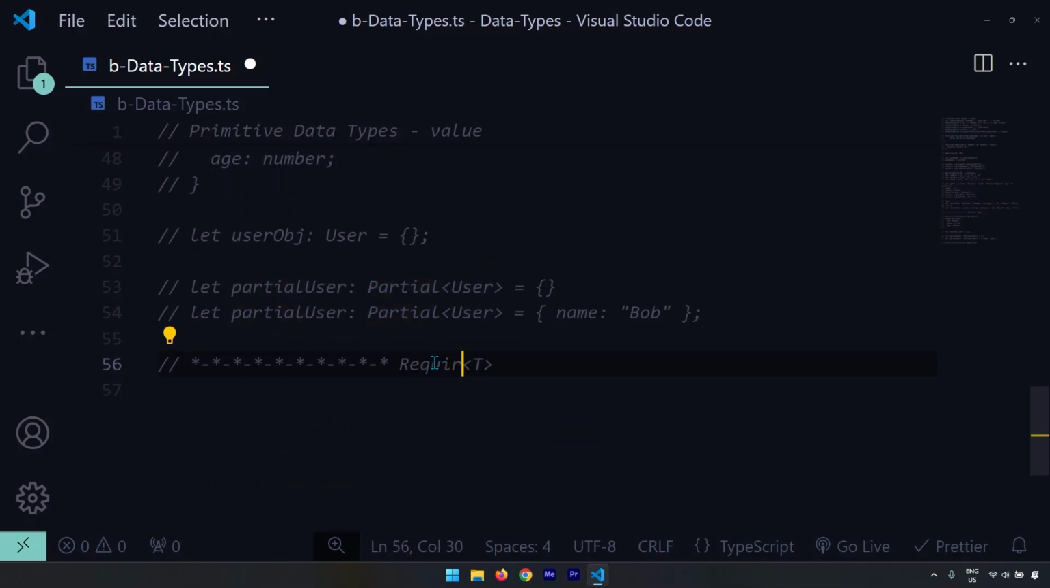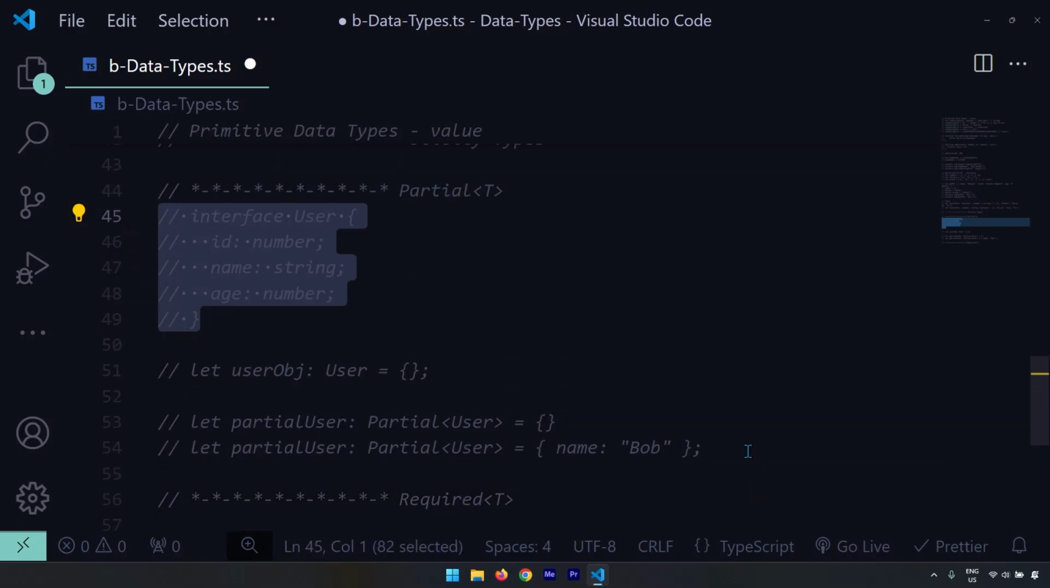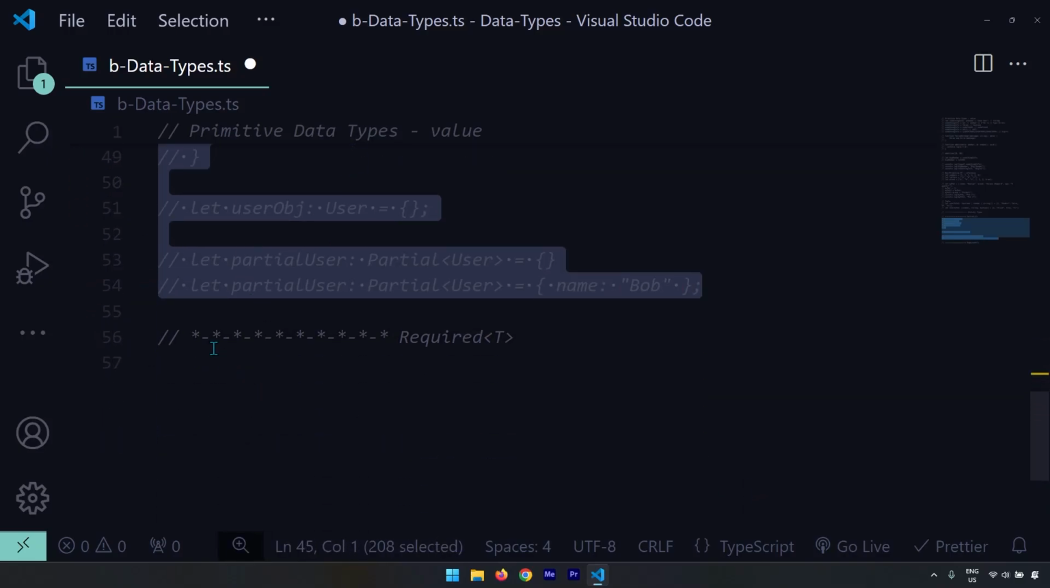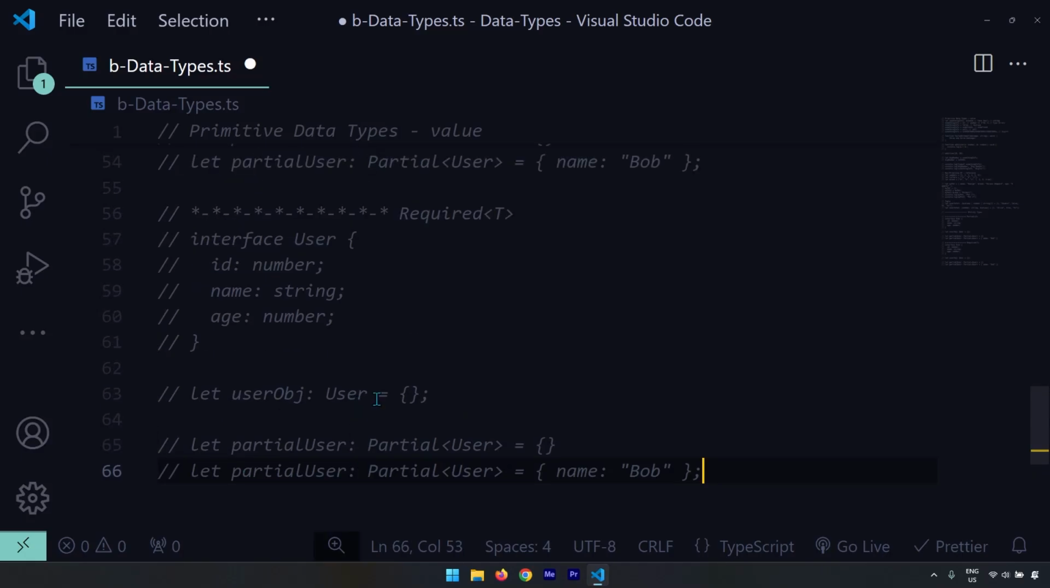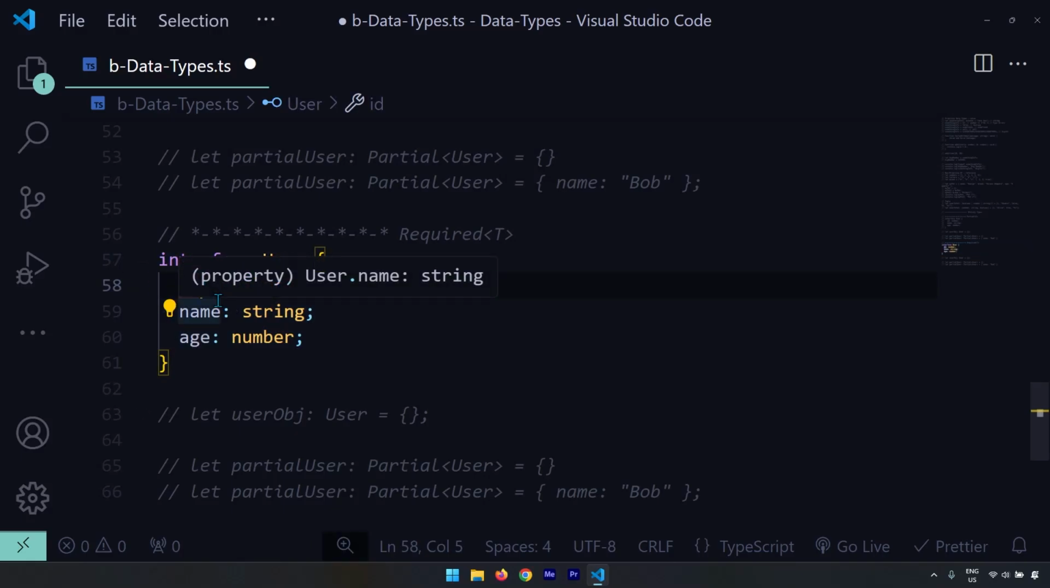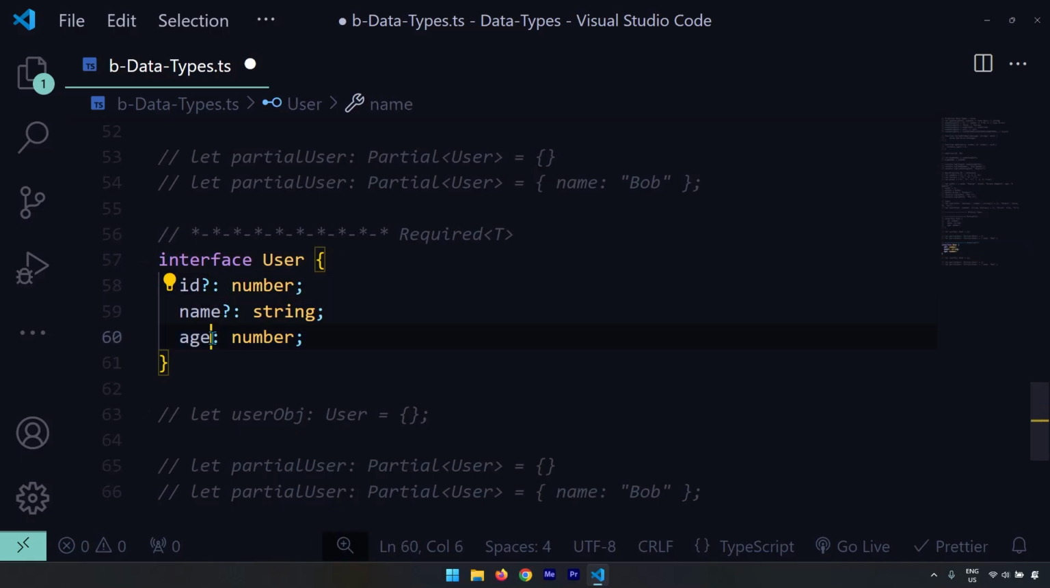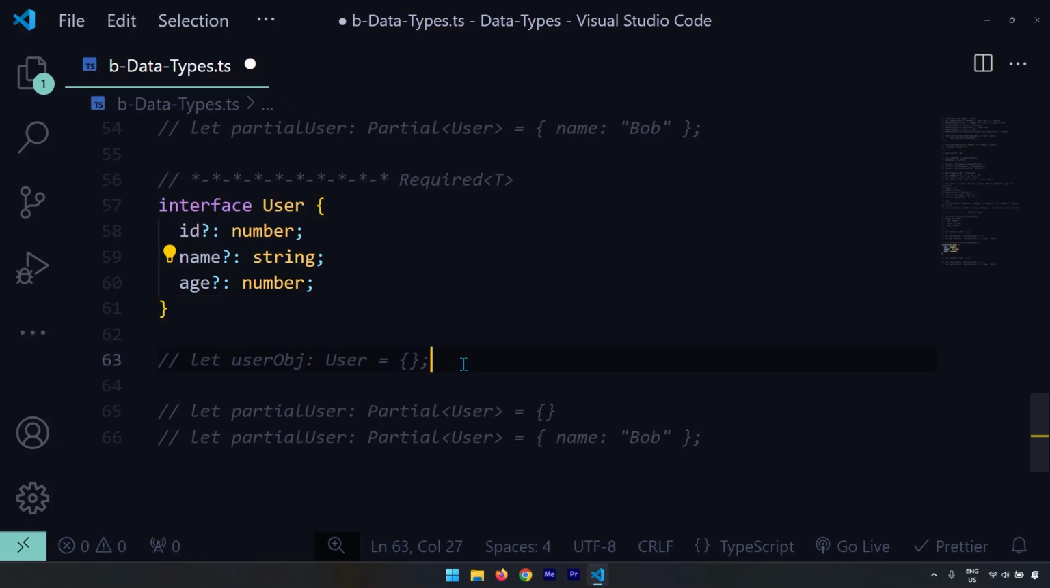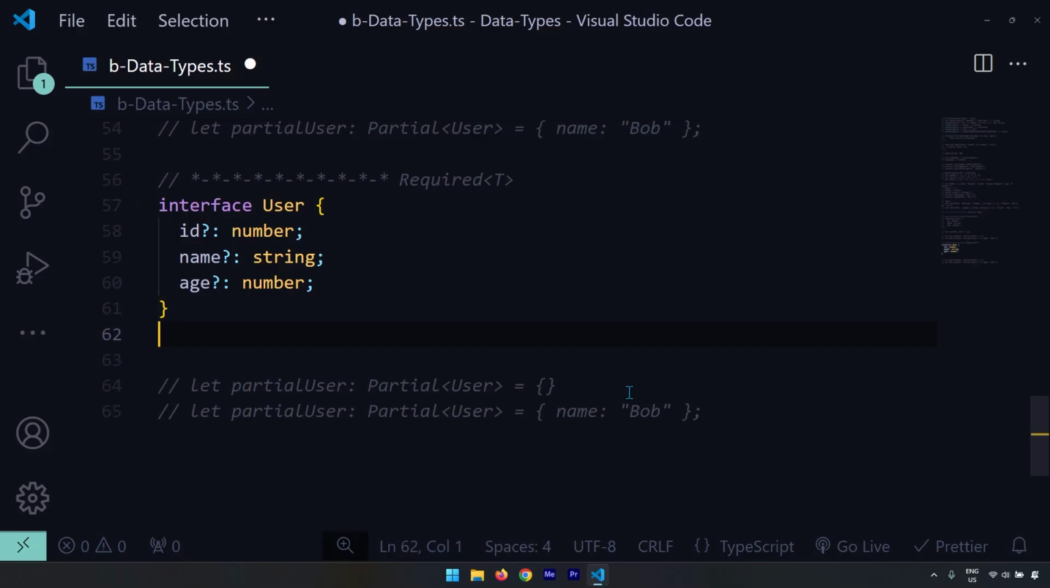The next special or utility type is Required. And yes, it sounds exactly as the name suggests. It's going to do the opposite. So if I have an interface in which I have these members as optional, if I were to go like this, because it's optional, there is not going to be an error. Let's get rid of that.